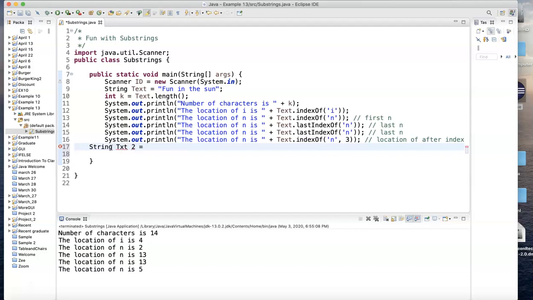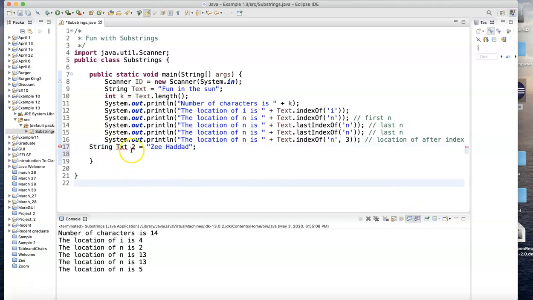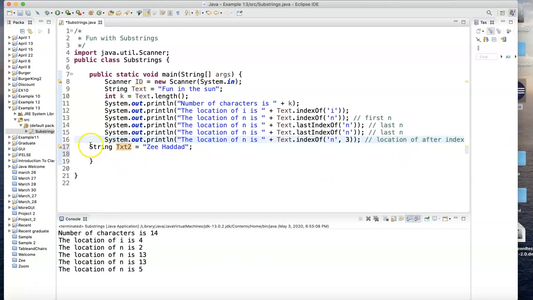String text2 is going to equal, let's say you put the name here, like Z Haddad. And now you want to separate, text, no space here. I want to separate the first name from the last name. So this section, separate first and last name.